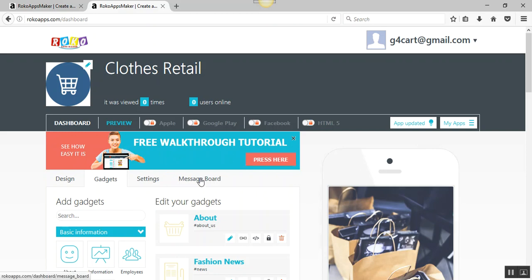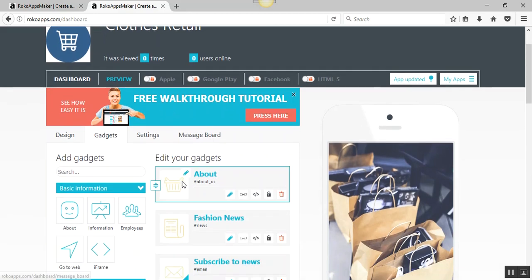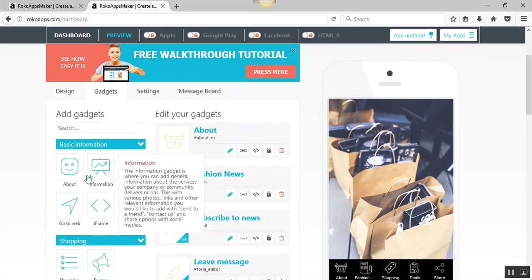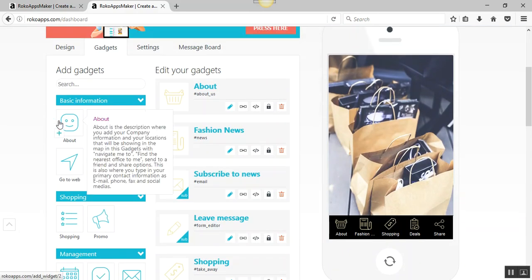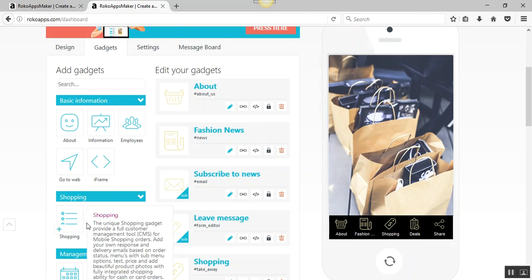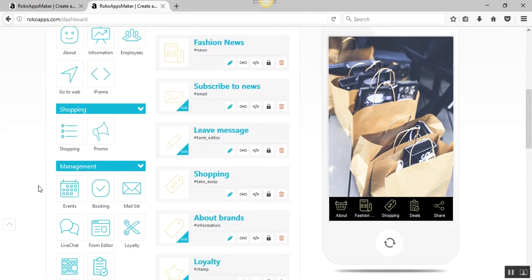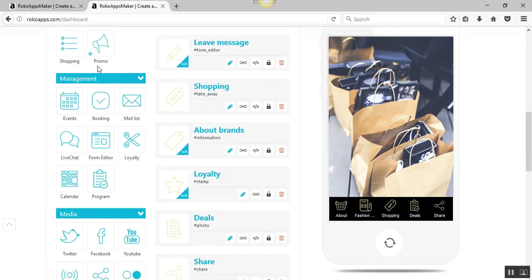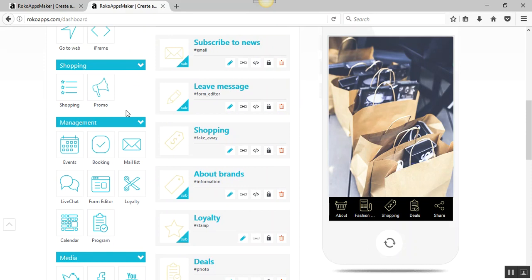So I'll just talk you through now the gadgets that we have that are most relevant for retail. So all of the gadgets are on the left. This is a list of them all broken down into sections. So we've got information about your business, shopping, which is key for retail. This is the gadget that allows you to list all the products that you've got, the pricing, the payment methods, and also the delivery methods. So you can set up exactly how you want the purchase experience to be for your customers.